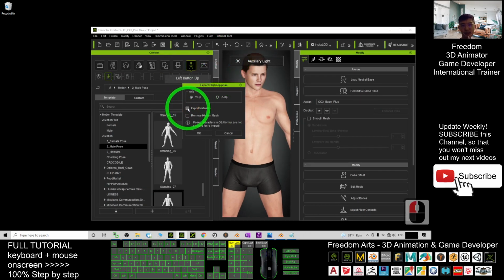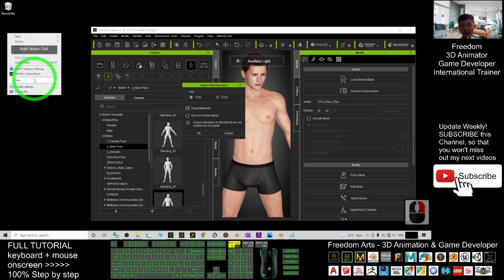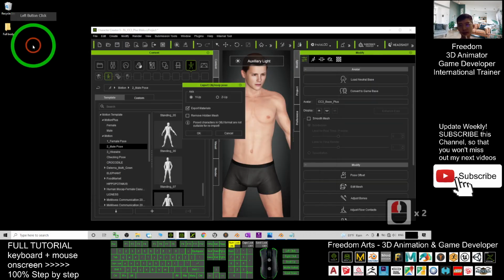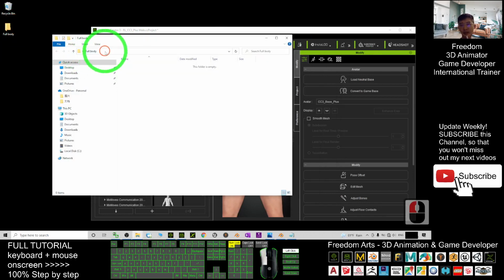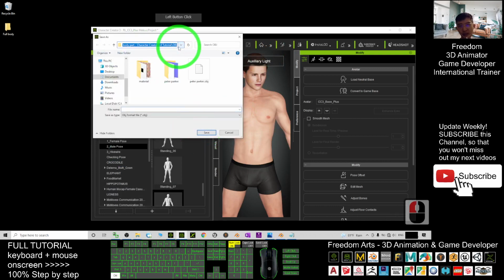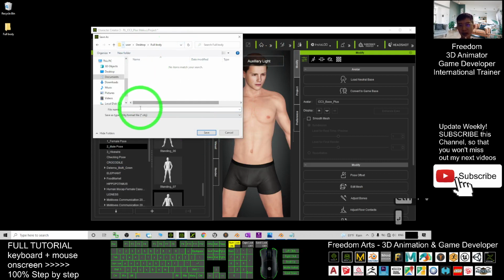Then you tick Export Material, create a new folder here, right click, New Folder. I will name this Full Body. Open it, copy the destination location, Ctrl C to copy. Then here you click OK to export it. Click here, Ctrl V to paste and press Enter. I will just name it Full Body. Then I click Save.